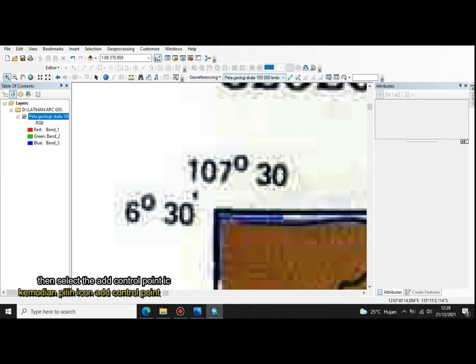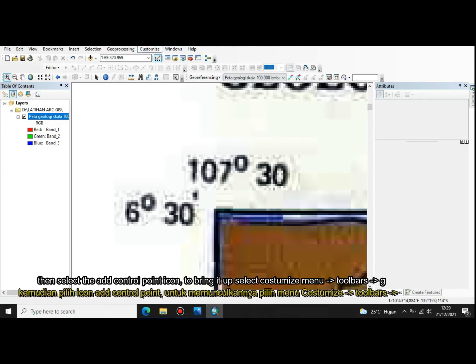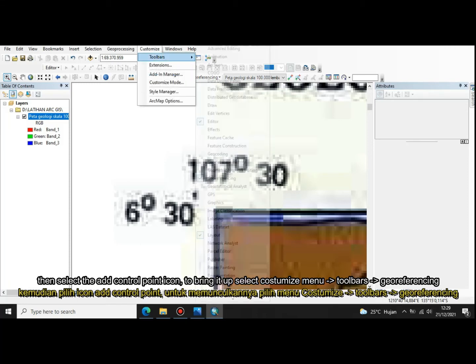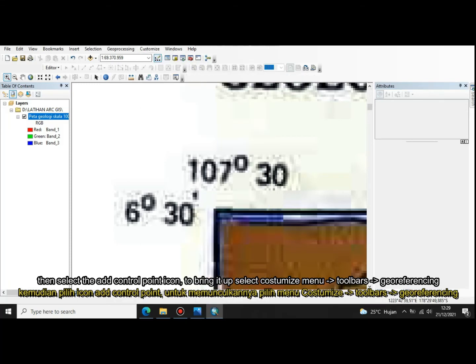Then select the Add Control Point icon. To bring it up, select Customize menu. Next to Toolbars. Next to Georeferencing.